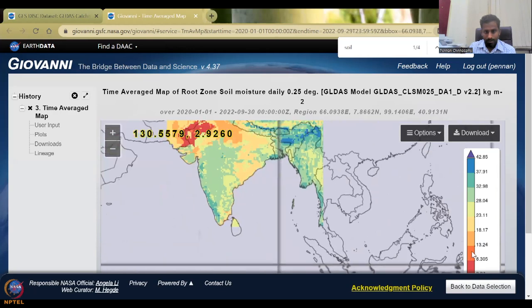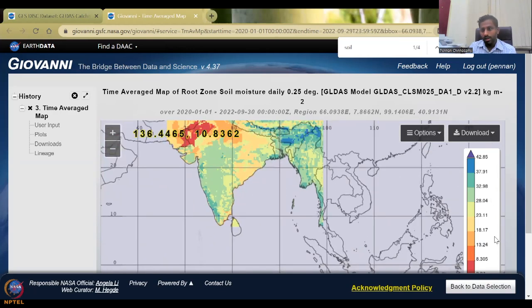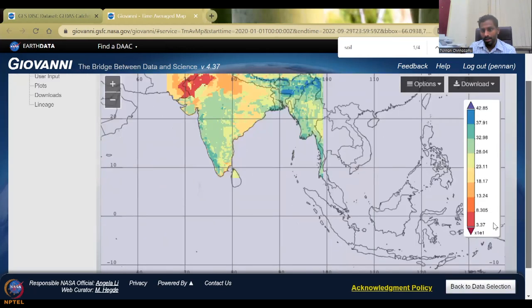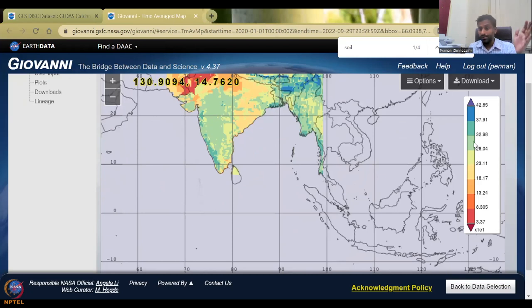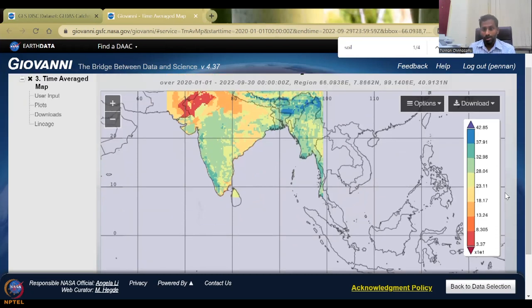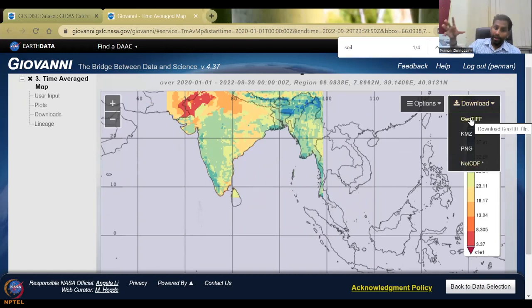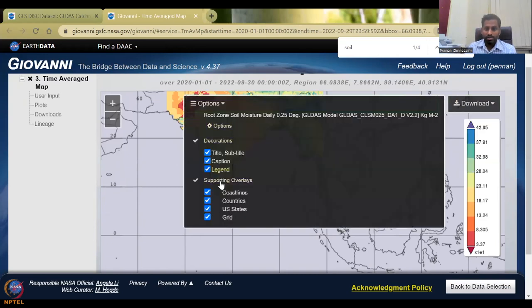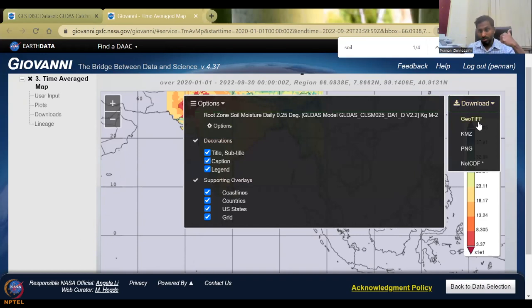Okay. Yeah, so you see here, these are the data that we use. The units, everything is given in the reading part. So you can do it. You can download it as a GeoTIFF, NetCDF. All these will directly go into the GIS database, so all these already have a geolocation. KMZ, PNG, NetCDF, GeoTIFF. Okay, you can add subtitles. So for example, you don't want to download the data, but use this as an image. So GeoTIFF as an image.